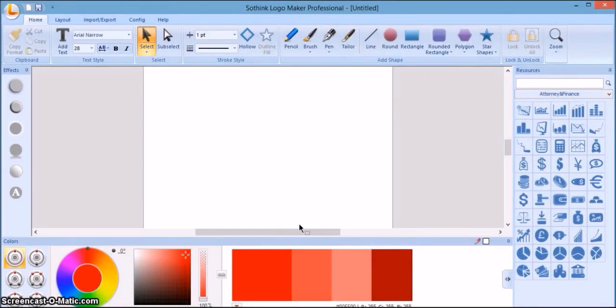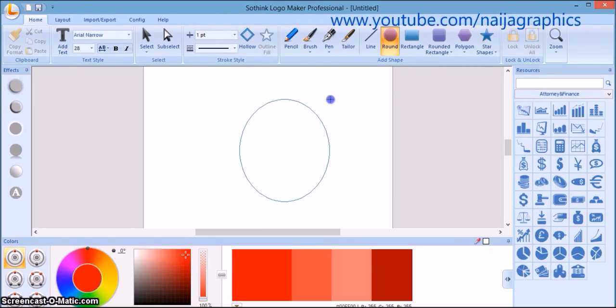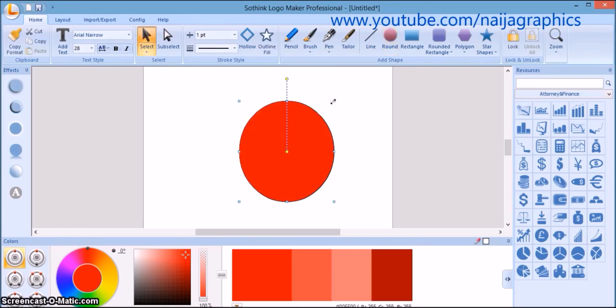I want to design a badge so you can see the way to go about it and try it for yourself. Click that. I just chose the circle tool and I'm using it to form a shape. You can actually form a more rounded shape or like an ellipse. I prefer using an ellipse for badges.